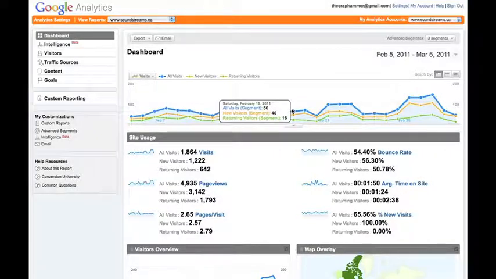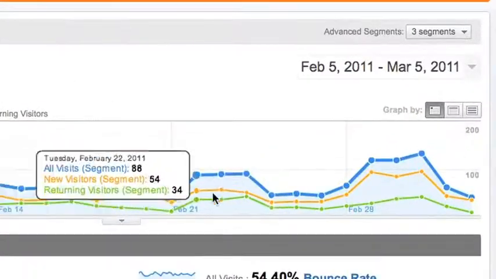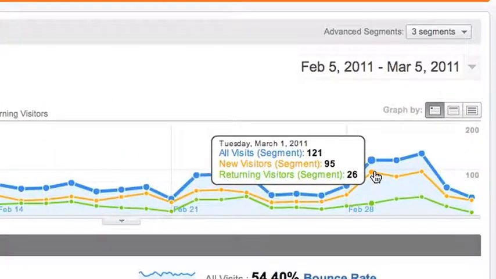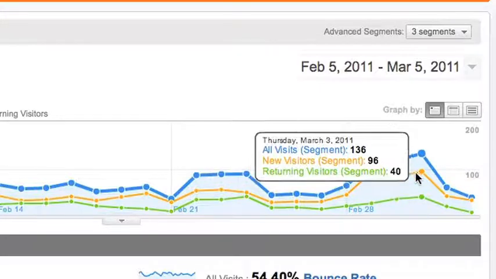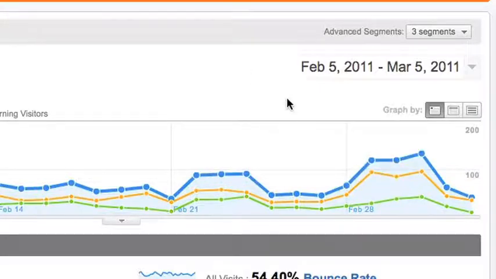So I can quickly see that on most days, return and new visitors are relatively constant until March 1st. Then something interesting happens. I see a significant uptick in new visitors in the yellow line, right here. Something on or around March 1st generated a spike in new visitors to our site, which is awesome.